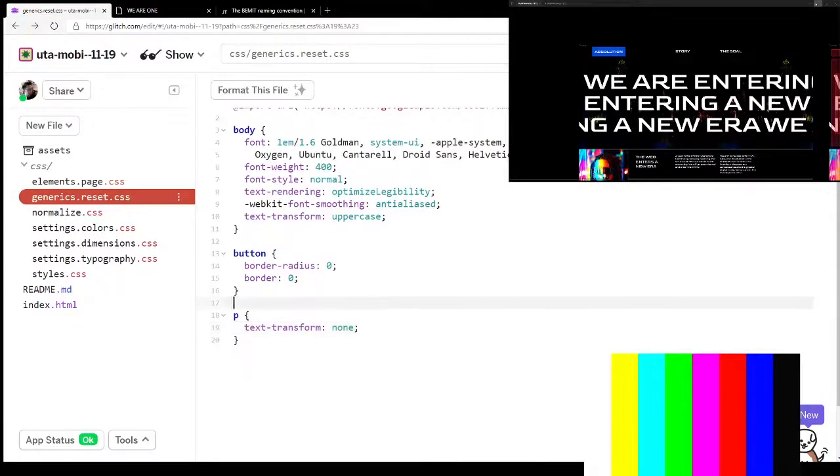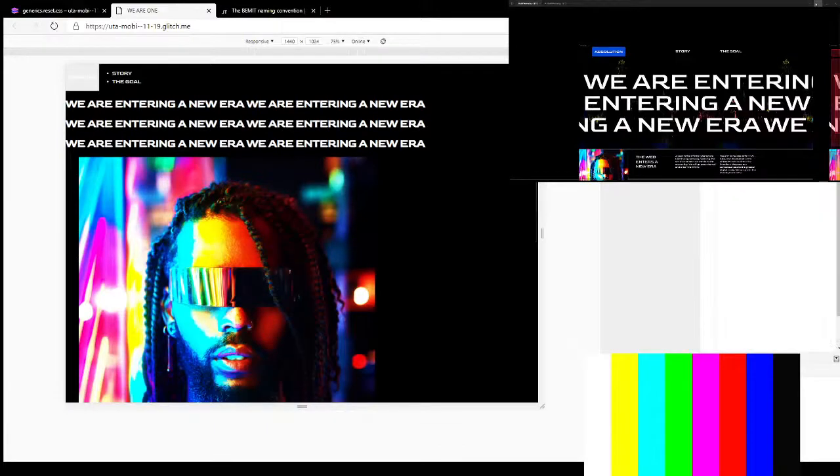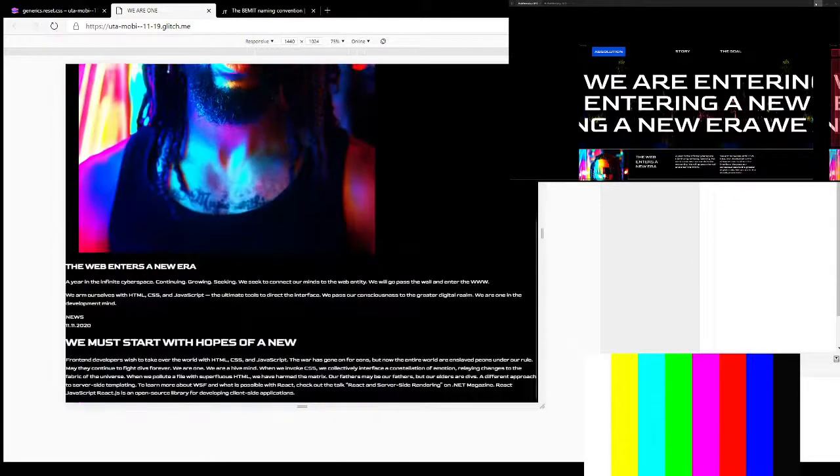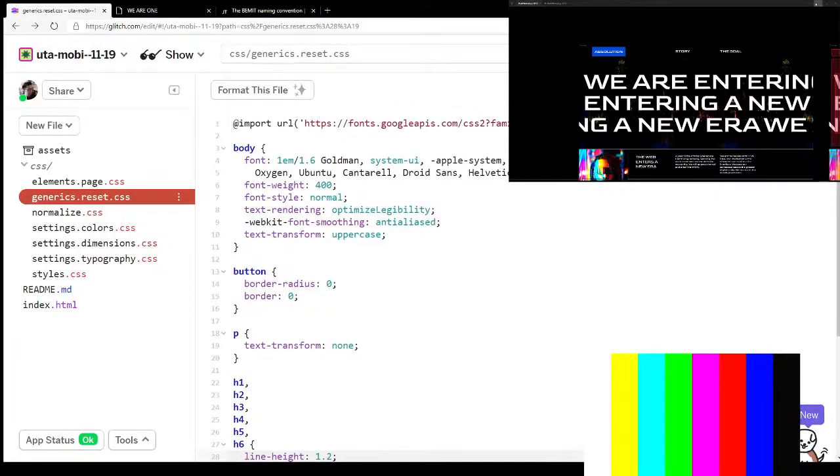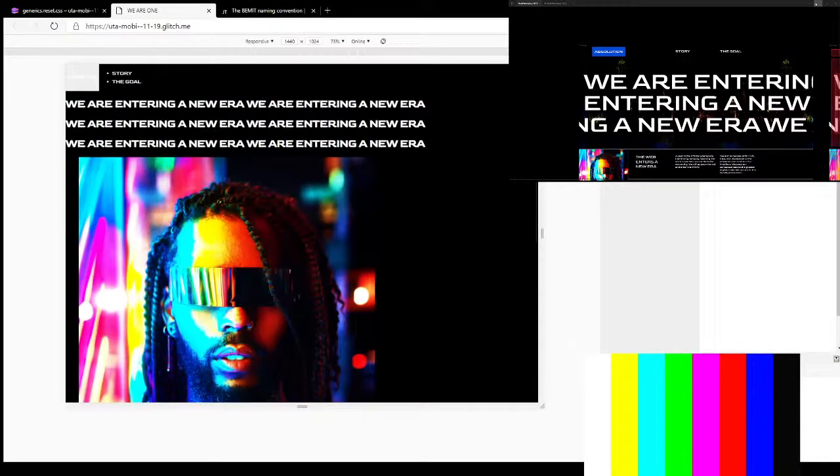Okay, and then now for every single heading, 4, 5, 6, I want to change the line height to 1.2. Basically line height is just the spacing between the text, so I make it a little bit more readable that way. Okay, so next step, let me see.